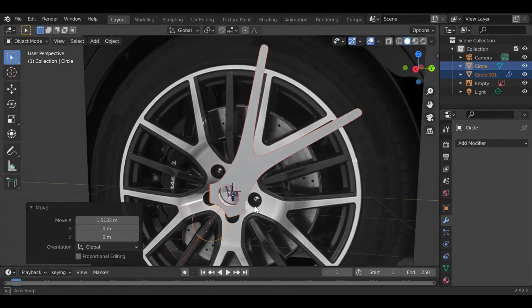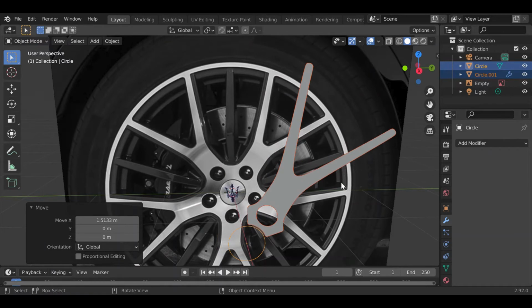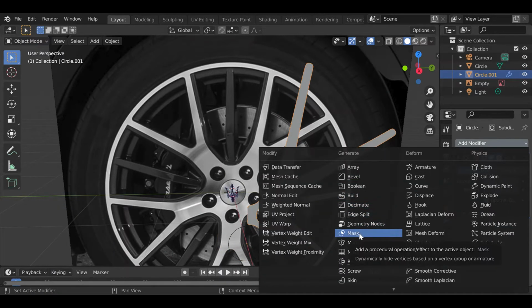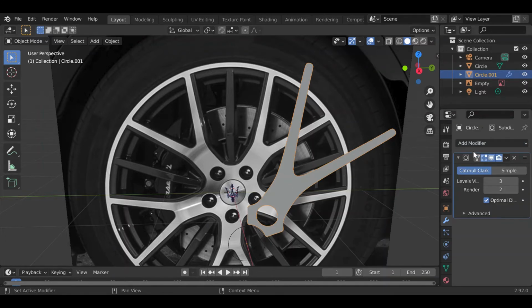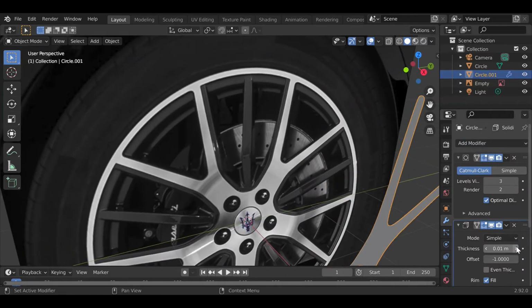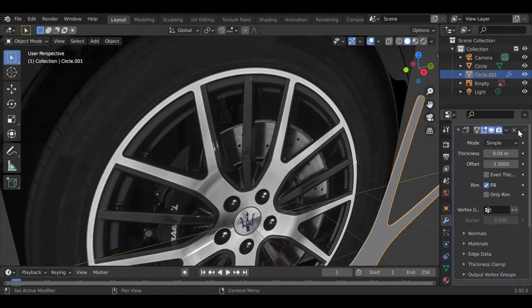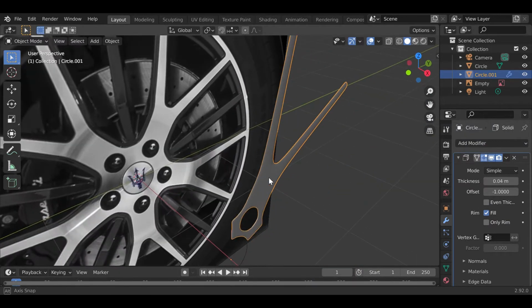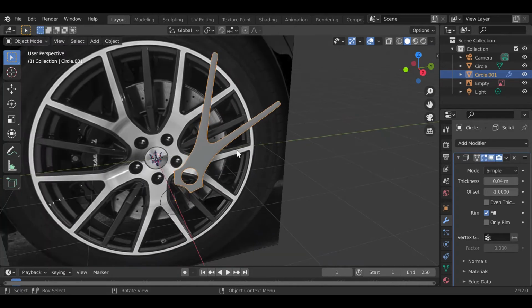Okay, now the next modifier we're going to be adding is called a solidify modifier. The solidify modifier is going to give this structure that we've built out here some thickness. So solidify, and I'm going to give it a thickness of about 0.4. Now the solidify modifier should always come before the subdivision modifier. So I'm going to move this up, and there we go. Now we have the basic structure of the spoke.